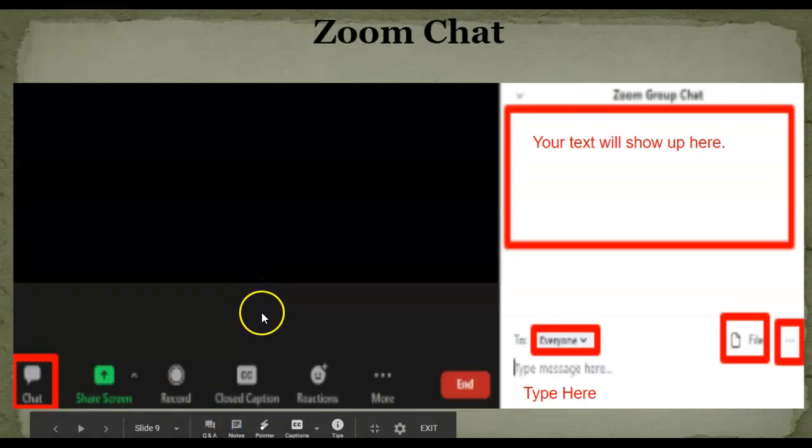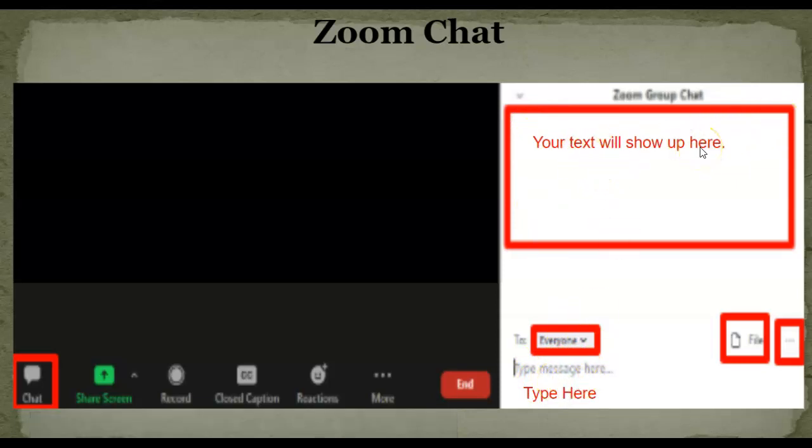The next feature is the Zoom chat. On that same black toolbar, you'll click on the chat icon and the chat will pop up to the right of your screen, and you can type your message here, and when you do that your text will show up here. Everyone will get a notification that there has been a chat posted in the chat box. So that's another way to communicate without using your microphone.